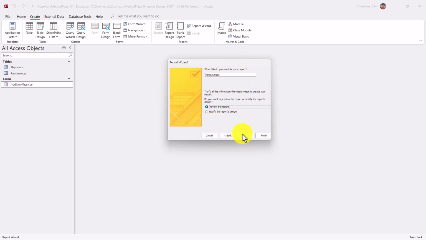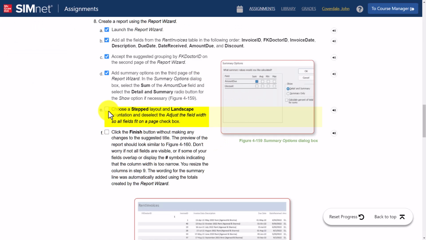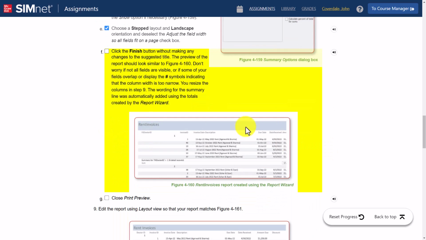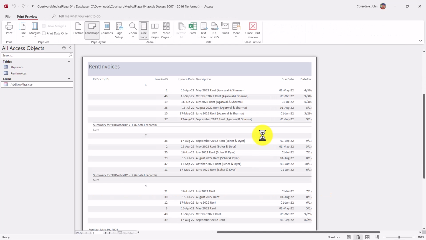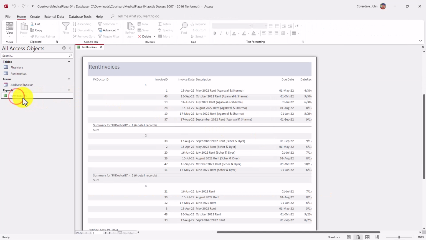Hit Next. What do we want to call this? Let's see, do we need to change this in any way? Okay, do not make any changes to the suggested title. It's going to open up and it's going to look like this right here. So let's go ahead and hit Finish. Now, if you need to go back, you can use the back buttons and the next buttons to go back to any previous steps. I'm going to go ahead and hit Finish. I get a new report here called Rent Invoices. It's open. I've got the tab there for it, Rent Invoices.